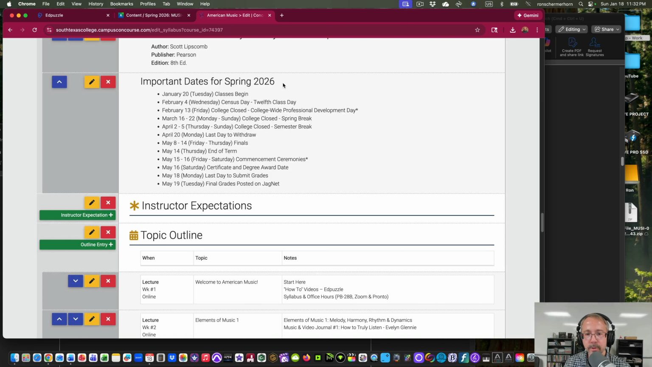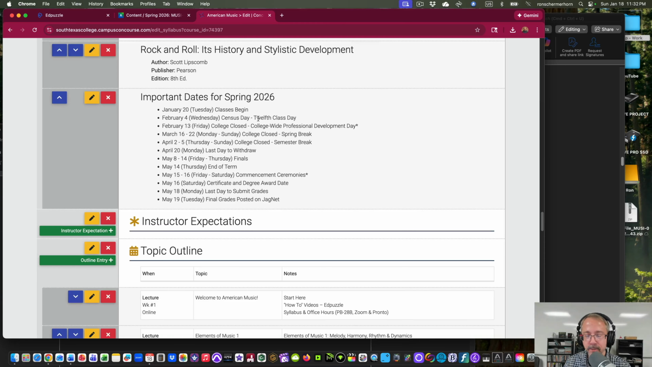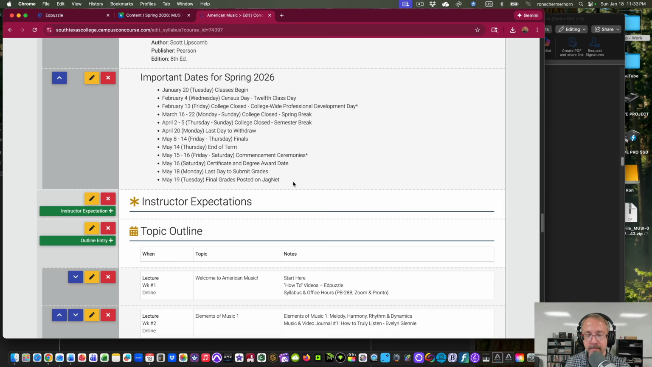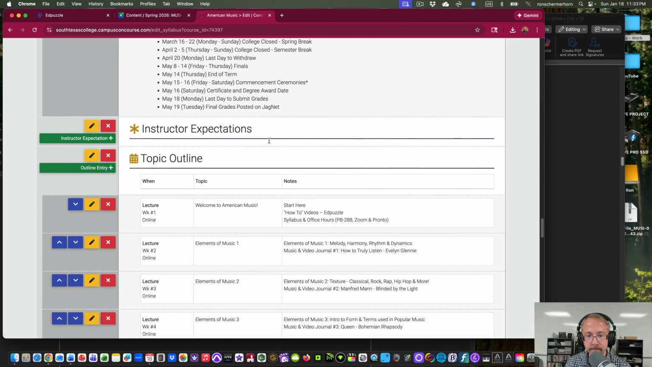Important dates for spring 2026. January 24, 13. Let's see. No issues. Good. Looks good all the way down. And again, if you miss something, go back and fix the spacing issue, or if something gets jumbled or you don't quite like it. But we're looking pretty good here. 24, 13, 6, 2, 5, 28, 14, 15, 16, 18, 19. I'm happy with that.